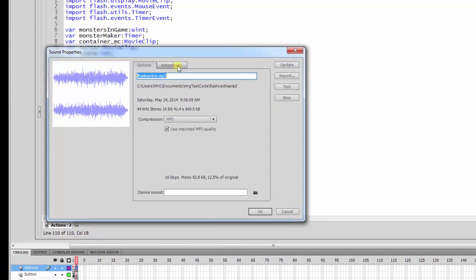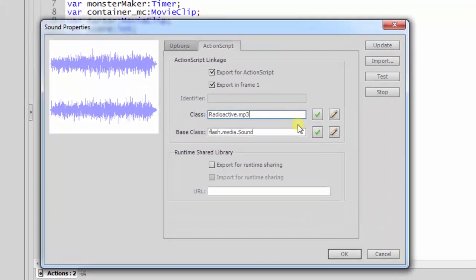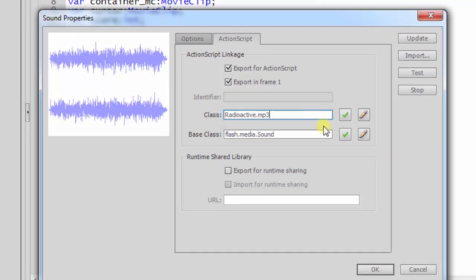So Properties, ActionScript, Export. And you want to make it something simple. So if you get some song from YouTube or whatever and it's a real long name with parentheses and dashes and stuff in it, make it something simple. And if it's got the file name, the dot, or the extension, the .mp3 on it, take that out. So I'm just naming it Radioactive with a capital R. Class names have capital letters to begin with.